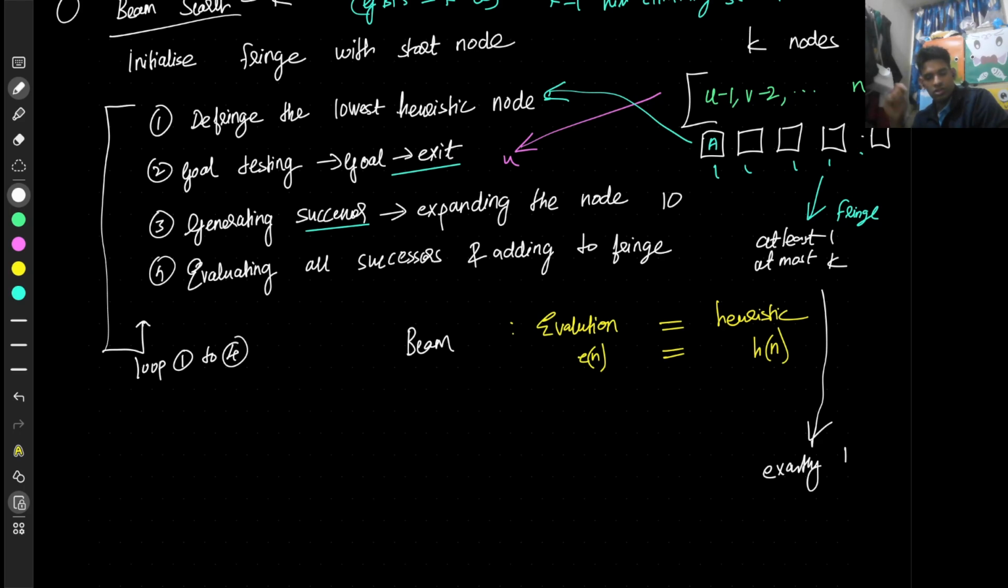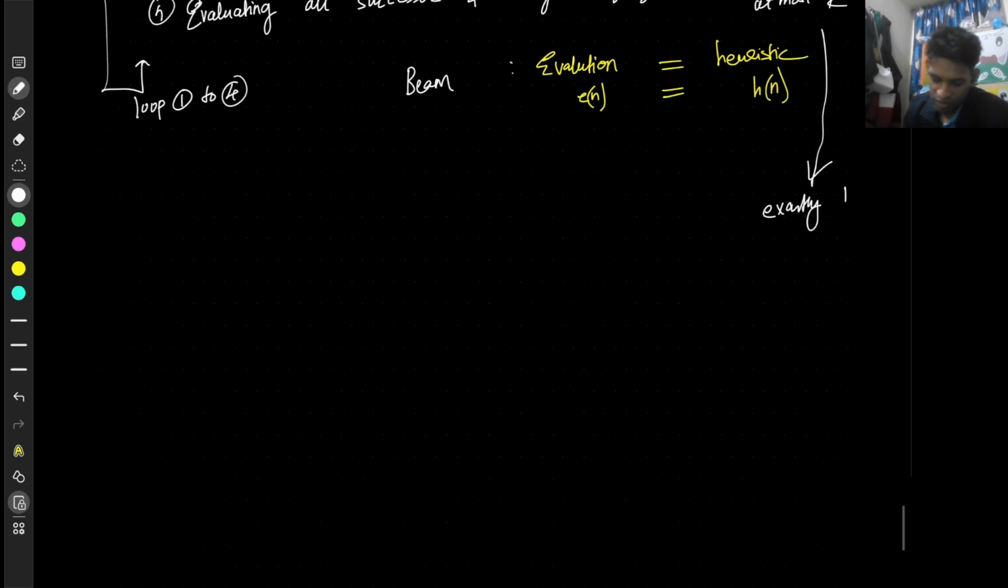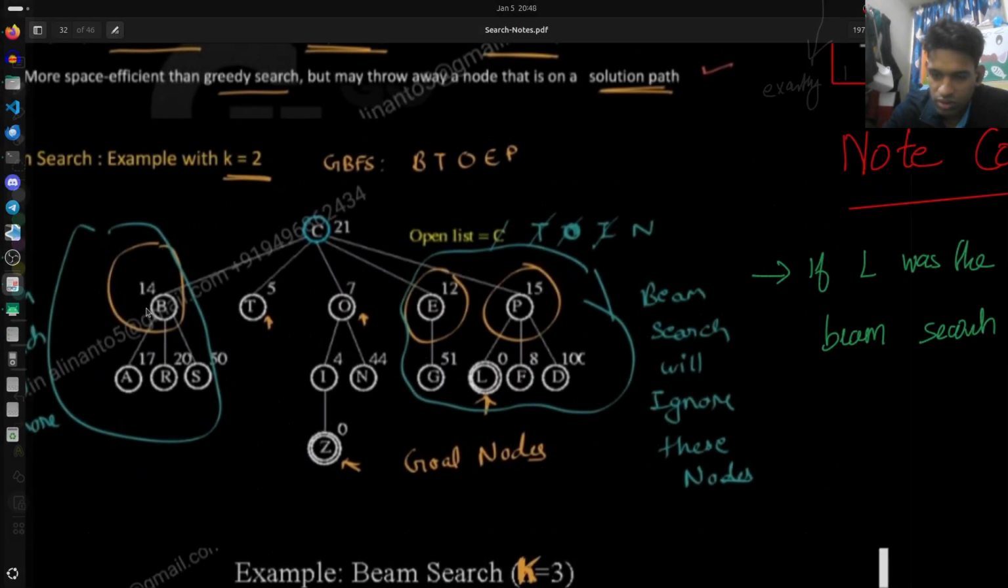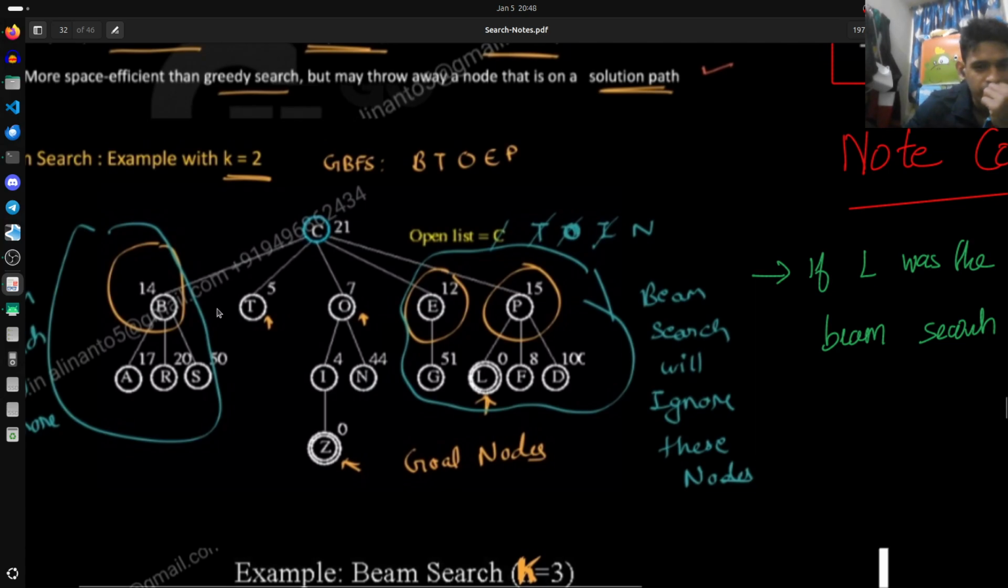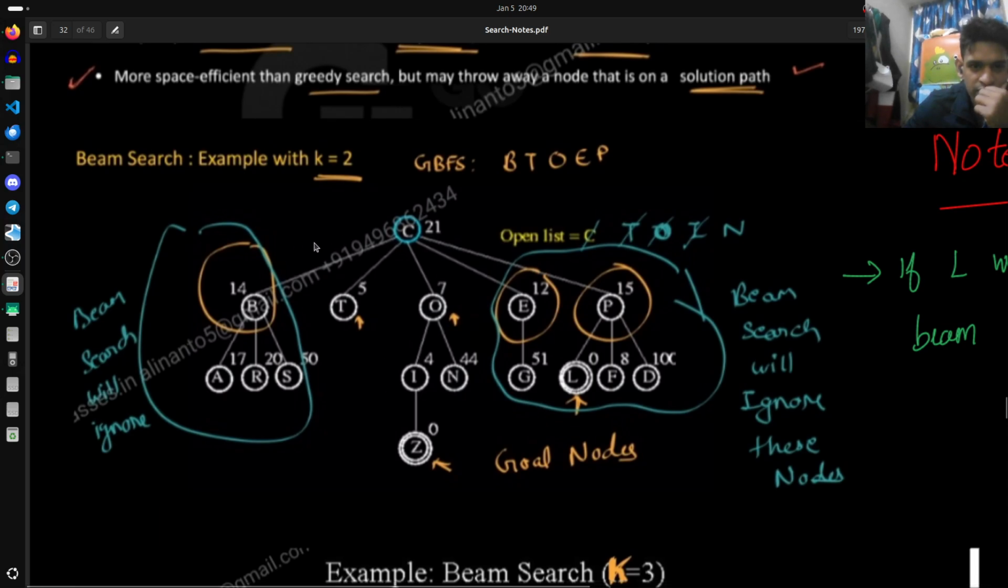Okay, so I'll show one example actually. Are you able to see the screen? So in this, what is happening? This is the graph. Try to do the beam search with k equal to 2.